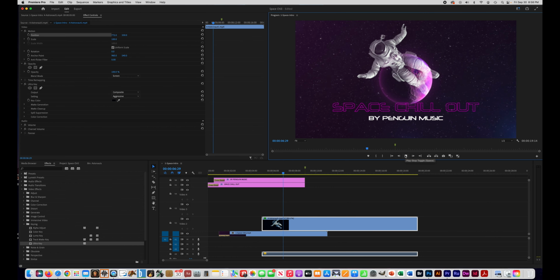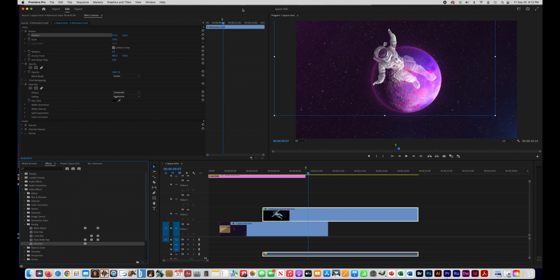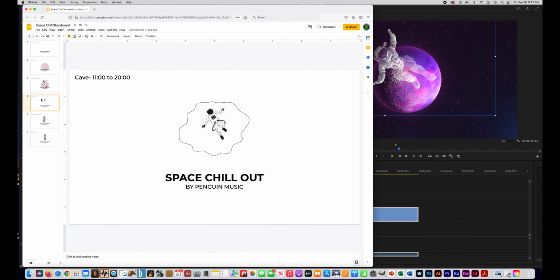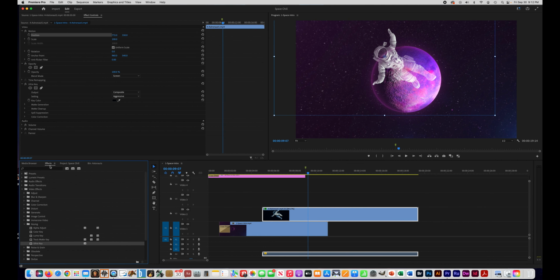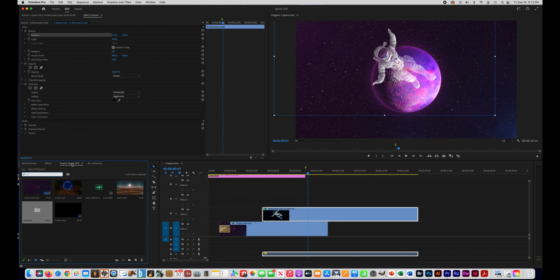There we go. That looks good. So the next thing we're going to do is add this cave clip to this area over here. So let me look on our storyboards, and so the cave goes from 11 to 20 seconds. So let's go to our project window and get this cave graphic.